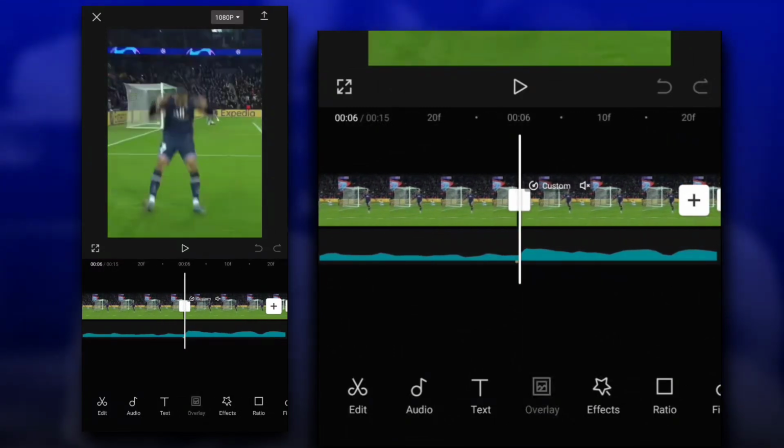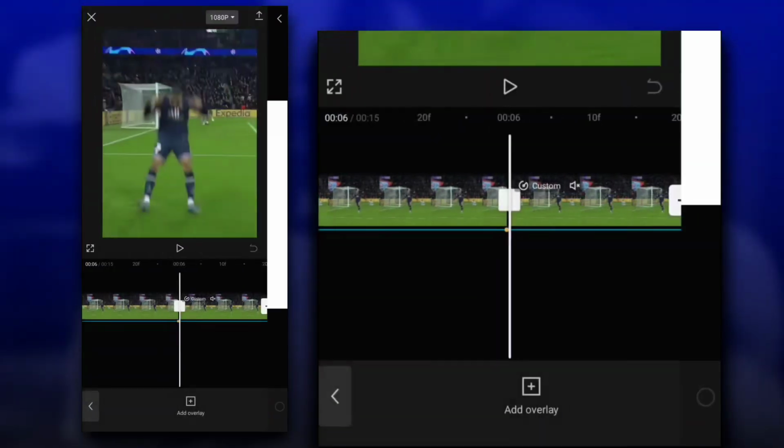Add a white screen. If you don't have a white screen, you can download it from my Telegram channel.